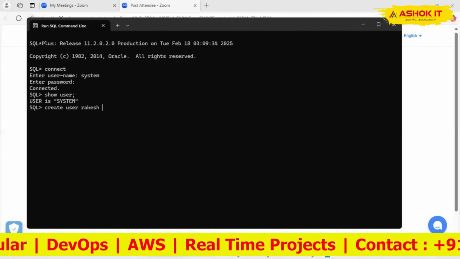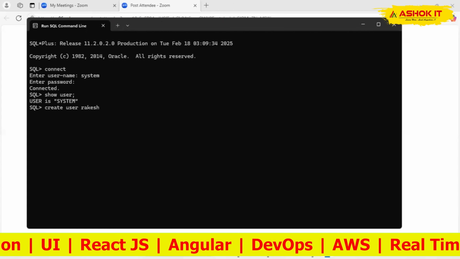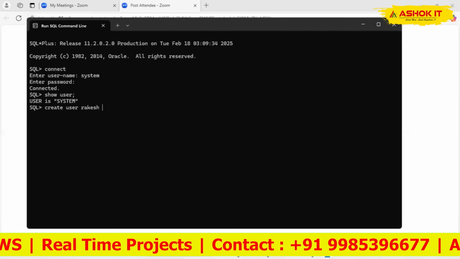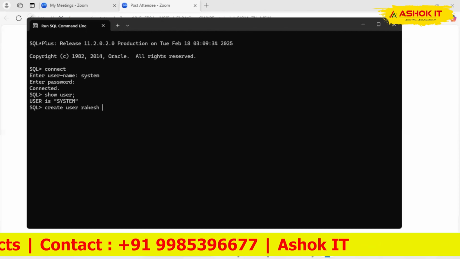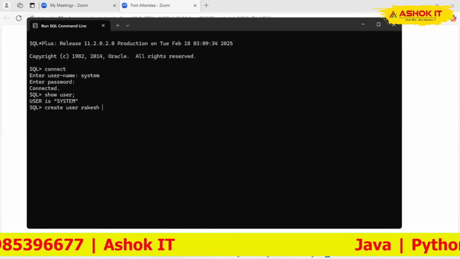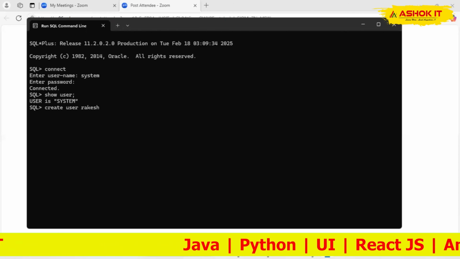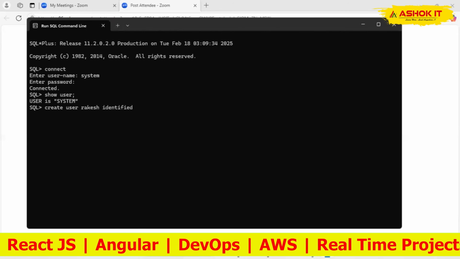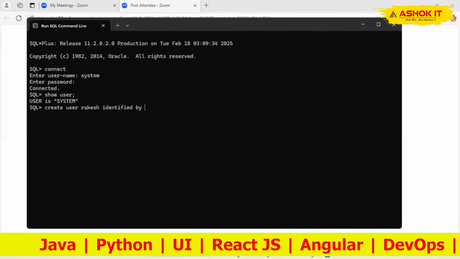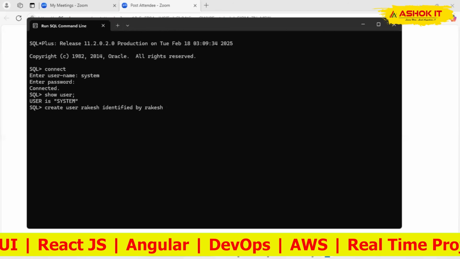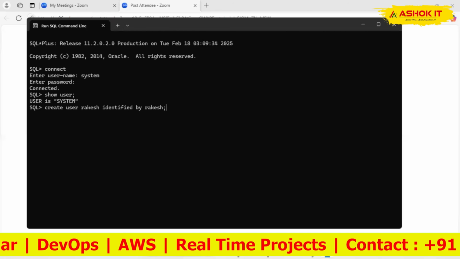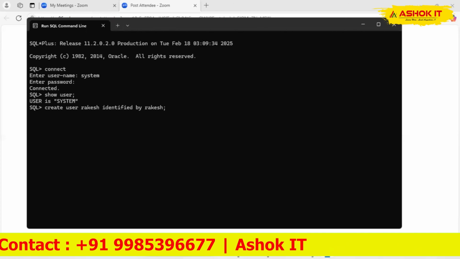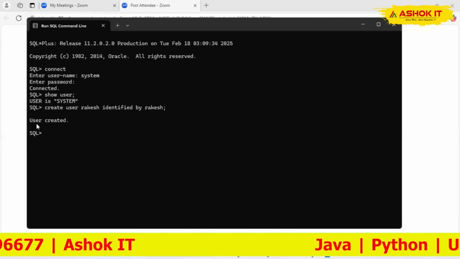So I'm using Rakesh. At the time of login, the username must be associated with a password. So the password with which the corresponding username needs to be identified also needs to be provided. We do that using a reserved word called identified by. We provide the password here. Done. Then keep the semicolon. Every SQL command or query must be terminated with a semicolon. So I'm using that. Then enter. Now see, user got created.